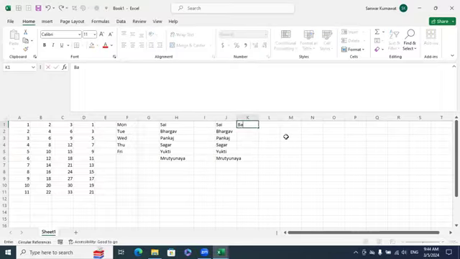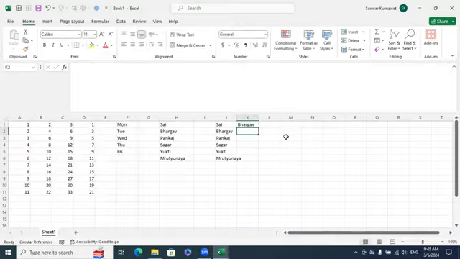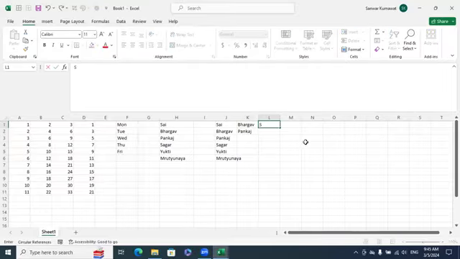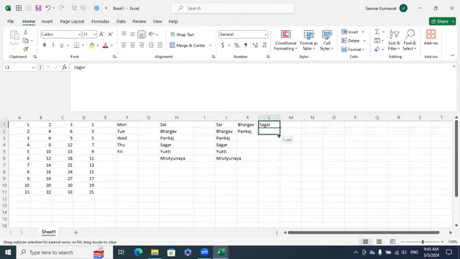If I start with Bhargav, the next name will be Pankaj. Yes. Start with Pankaj, the next is Sagar. Next name will be Yukti. Then the next name will be Mrityunjay. After Mrityunjay, again it will start with Sai.